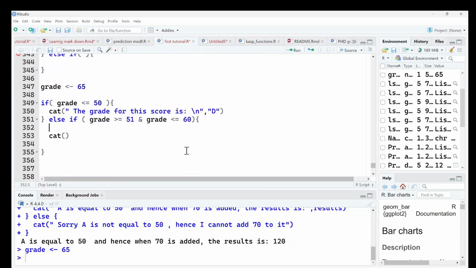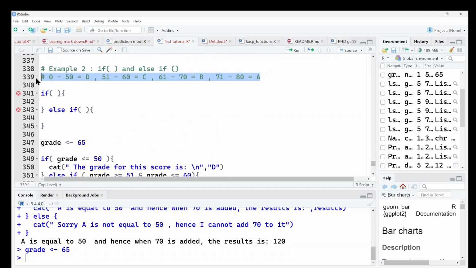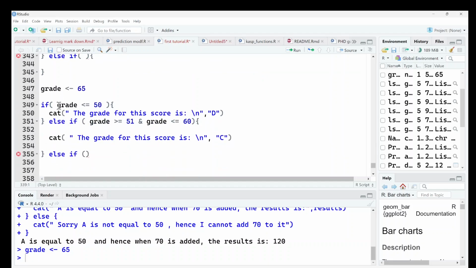Let me just space this up a bit. We'll say cat, the grade for this score is a C. Is that okay? It's a C. Good. Now the next condition, else if. Let me just pull this thing down here so that we could correctly see what we're trying to do.